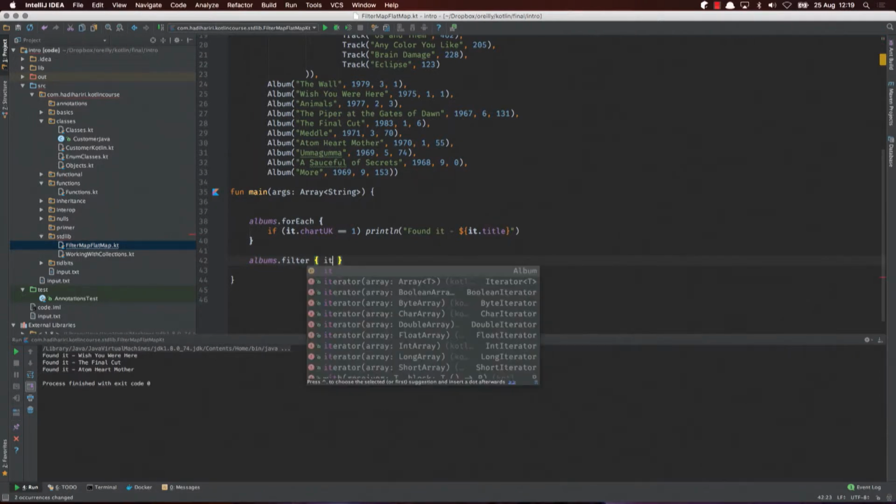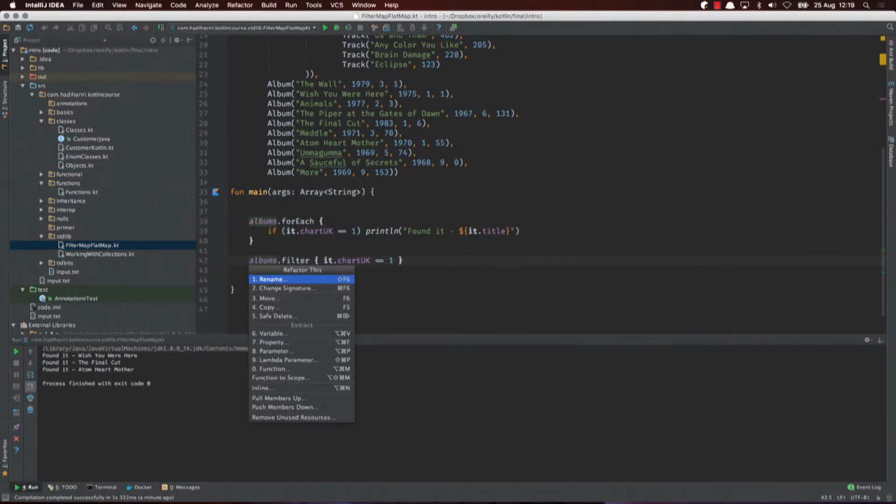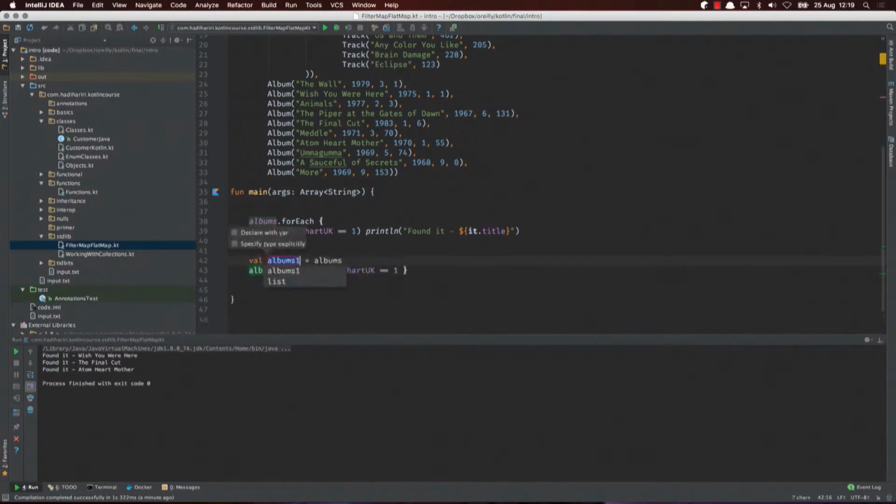Well, chart UK equals 1. Now this is going to actually return a result, right? So what I want to do is return this into a list of albums. So we'll call this albums1.